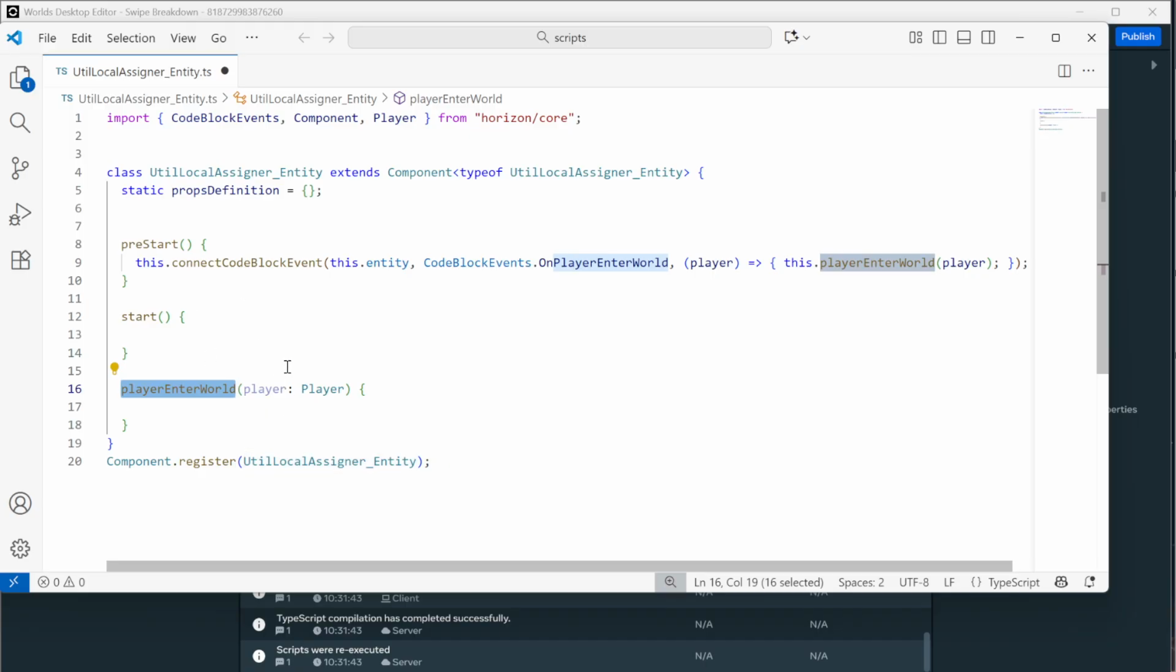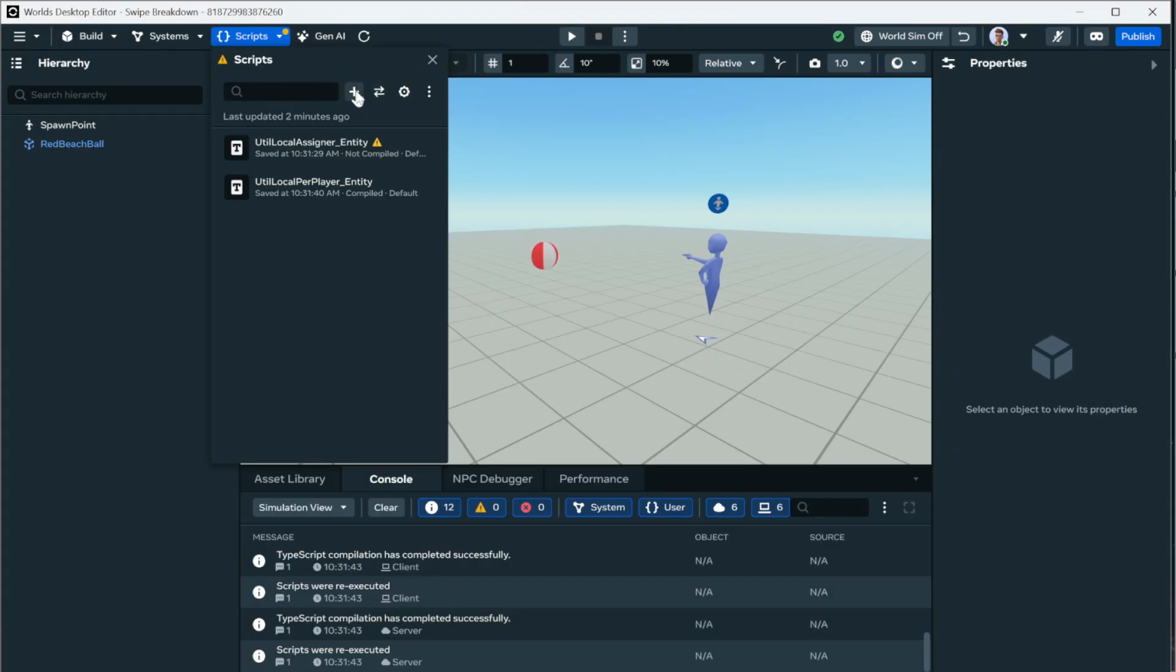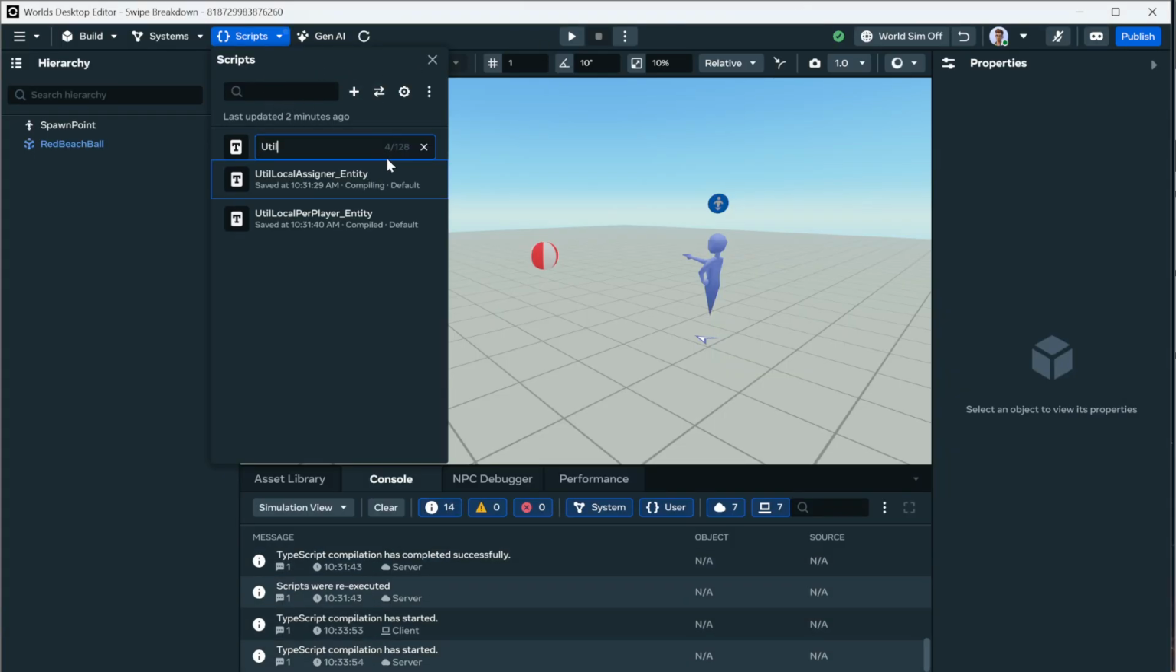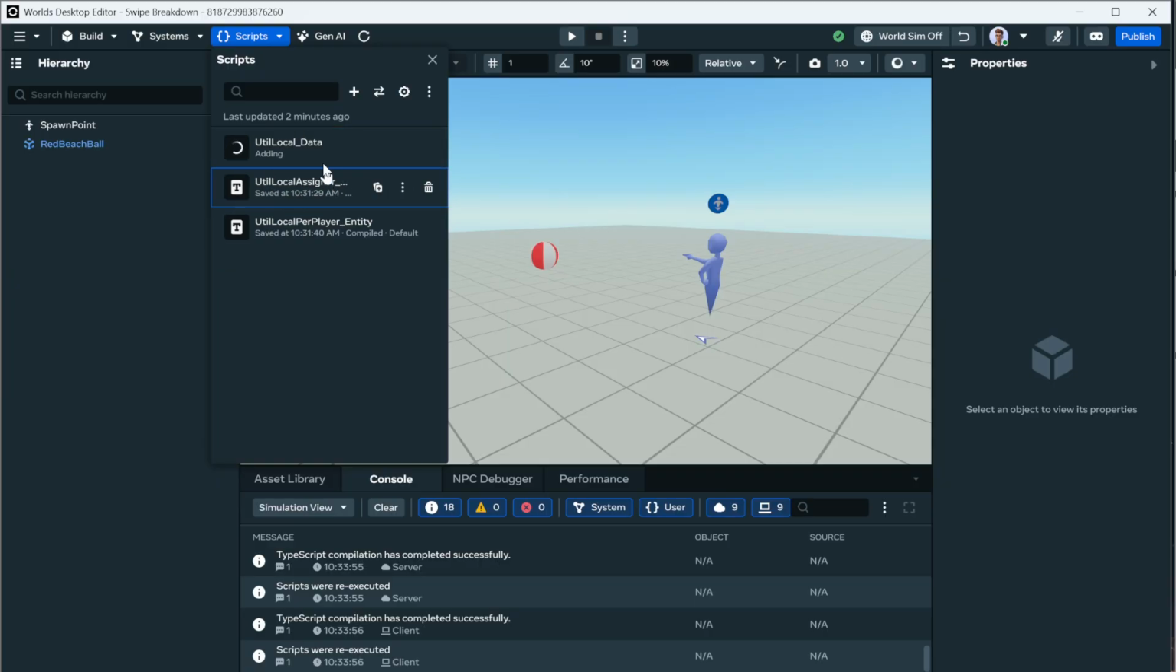We now need an array of all of these local things, and that's going to require us to create a data file. So let's go back over here, scripts, create a new script, which is going to be called util local underscore data. And click enter. So now we've got this data file that we can store each of the local per players in.